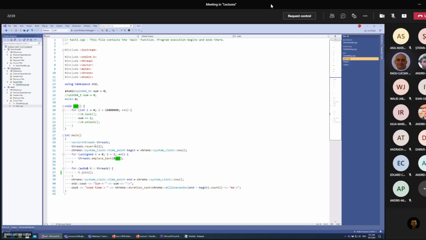We create a number of threads. Originally, I put 16 threads. Let me go back to 16 threads. So the main function creates 16 threads. Each of them executes this function, and then it ends. Then it waits for the threads to finish, and it ends.